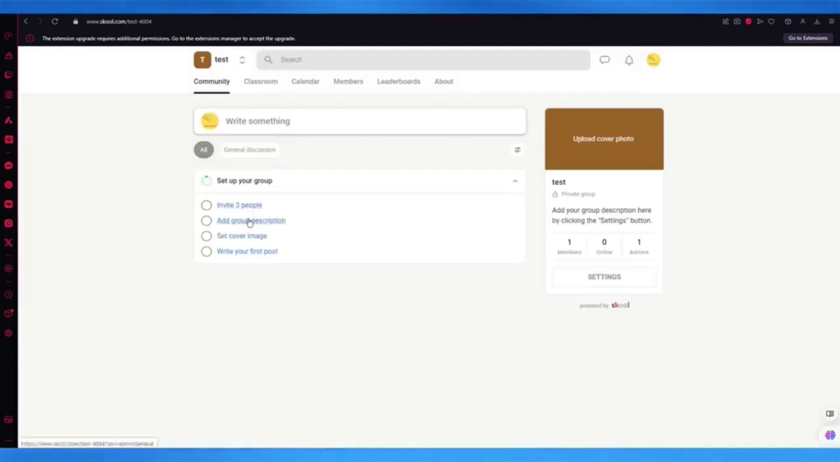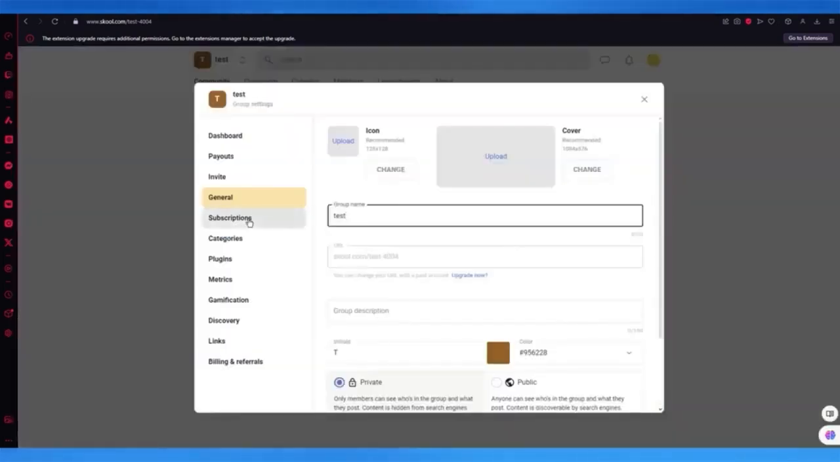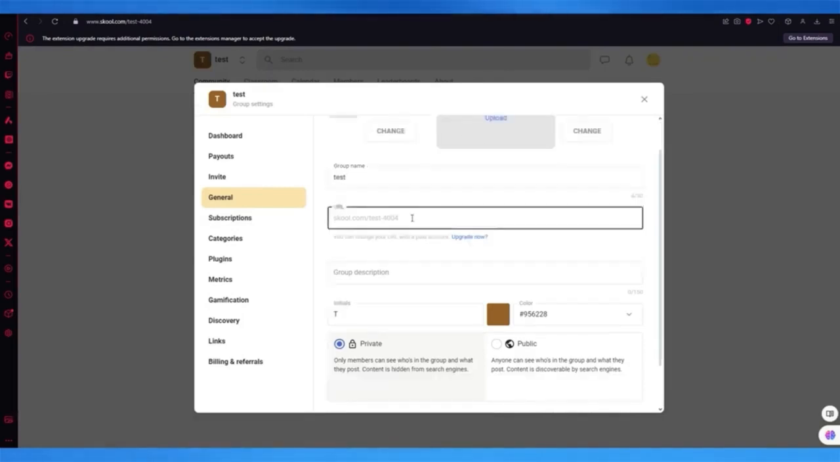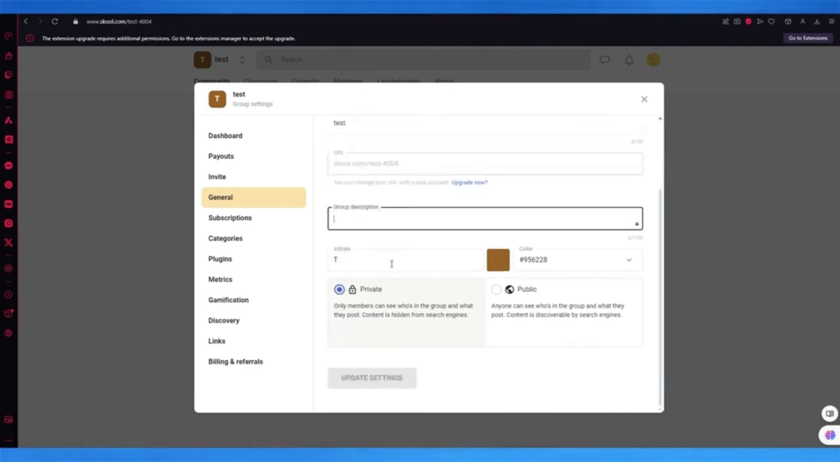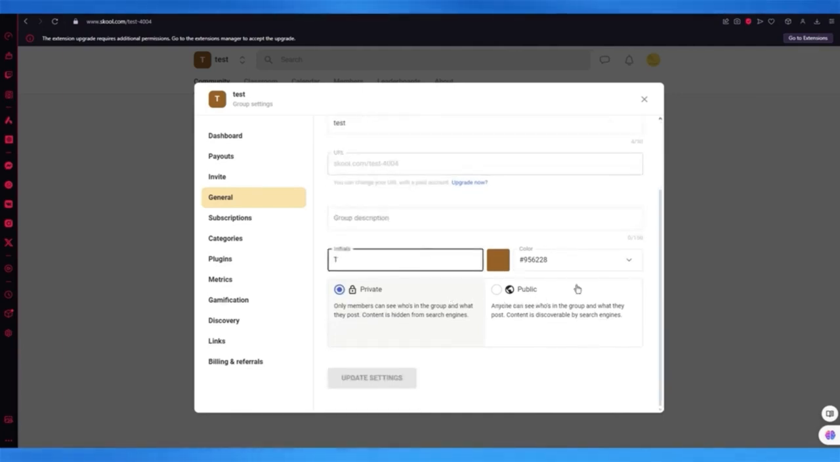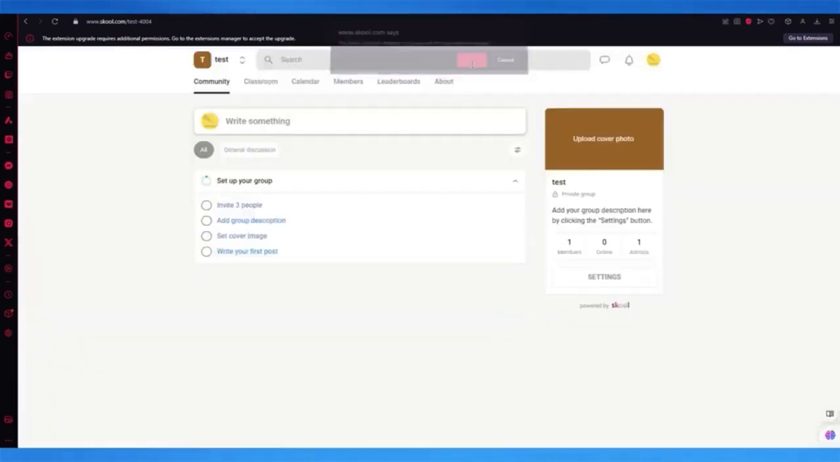Then moving on, you're going to add a description for your group. So my group name is call test. You're going to add a cover, and make sure, because it's really important to have a good icon and a good cover. Then you're going to make your own URL if you have your own domain. That's also a pretty fun feature. Add a description for yourself, add your initials, add a color, and make sure that it's a public community, because that is how you're going to get people to join you.